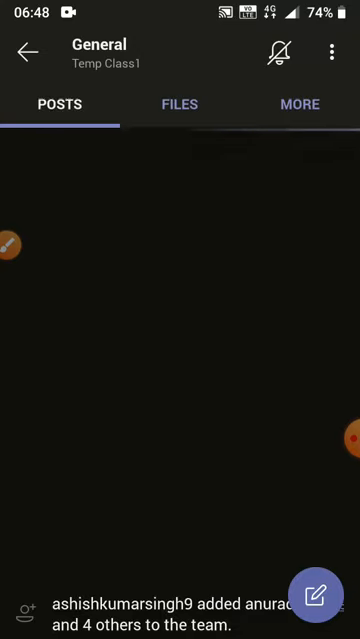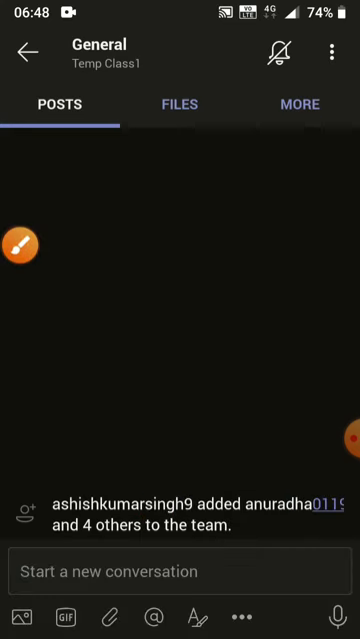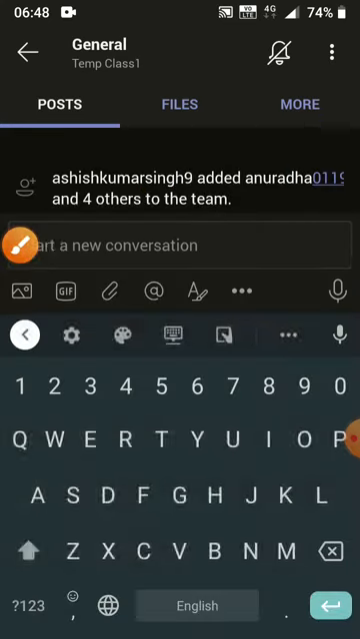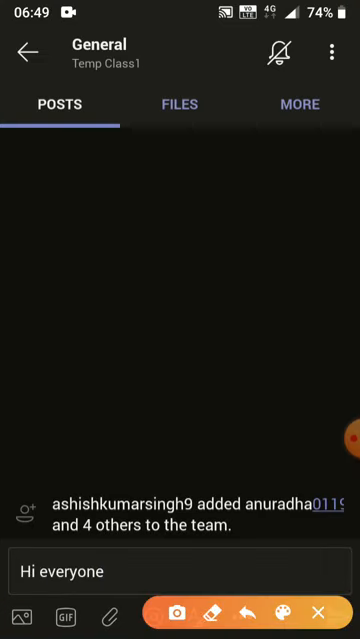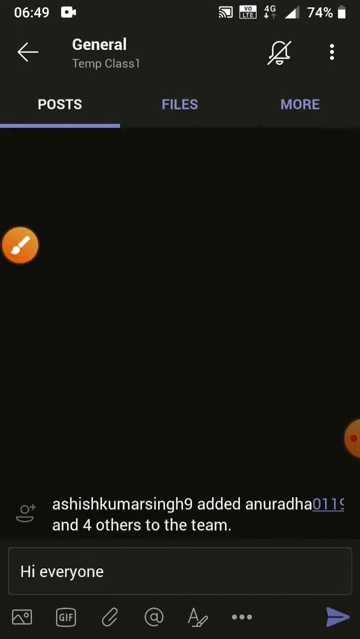Now see here the post. You can create a post by clicking on this post edit button, tap on the button, and you can write whatever text you want. Hi everyone. Then, as you will see, some icons are here downside.